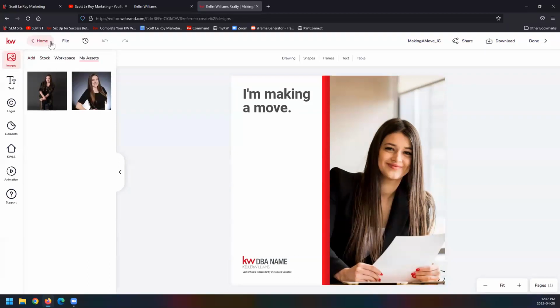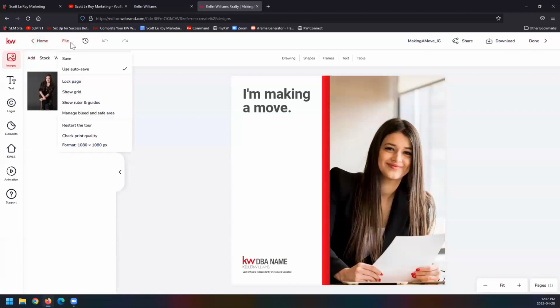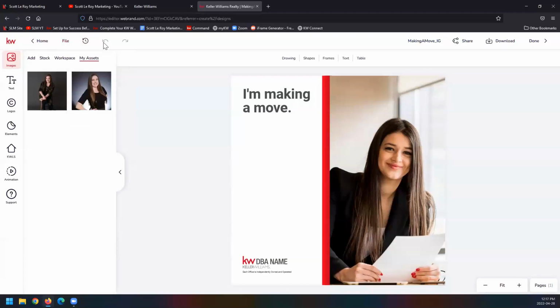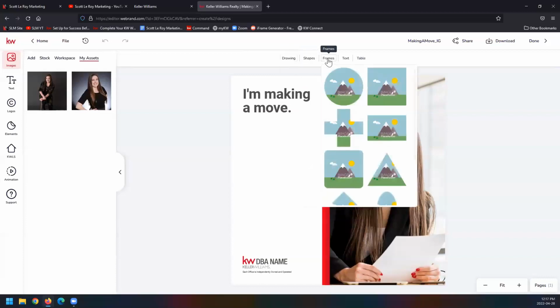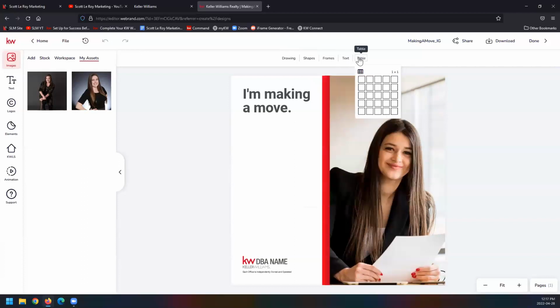You'll also see a button to go back to home, a whole list of menu under File, including Save. There's a version history, undo, redo, although I would not personally rely on those. You do have a menu at the top center to add in different things as well. You have different shapes, different frames. If you're going to manually place a picture and want it to be inside a shape, text, and tables.